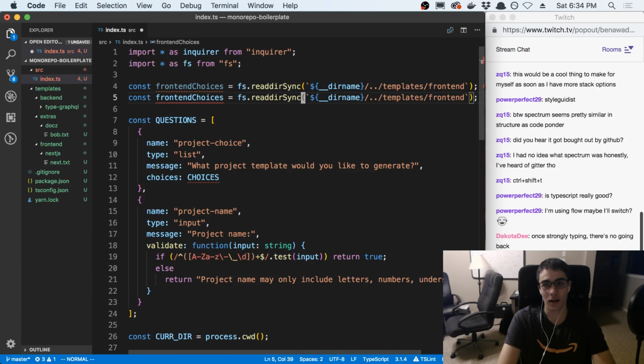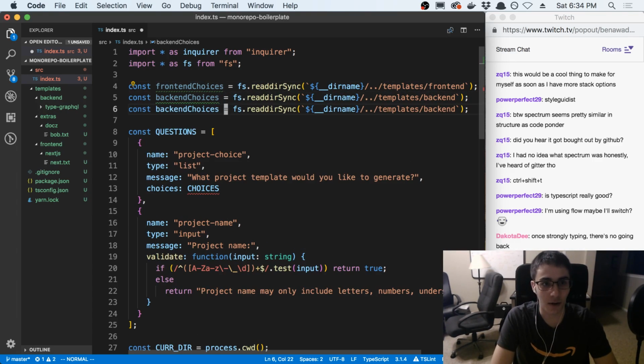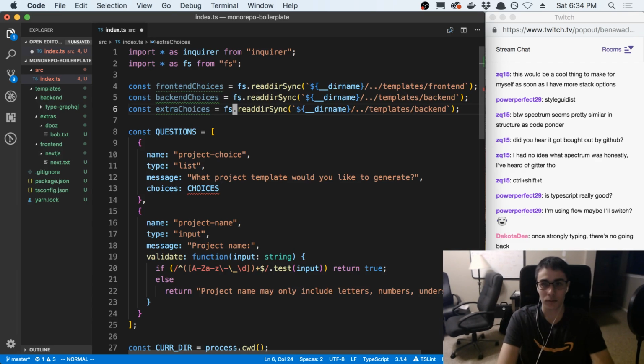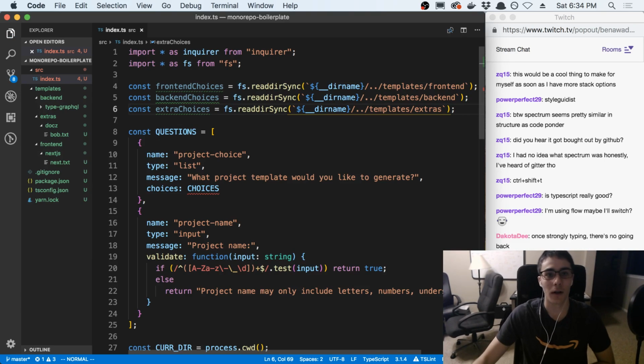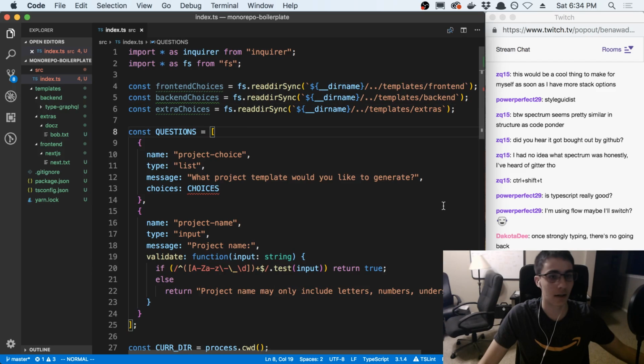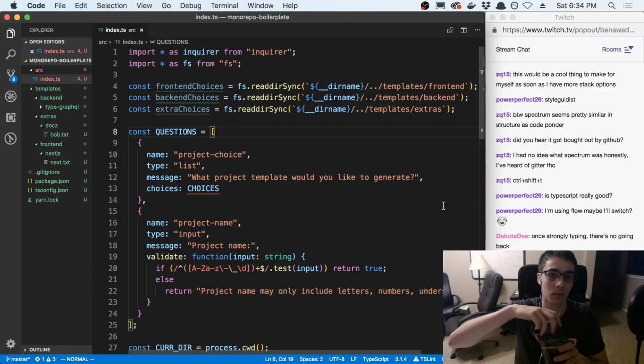Actually, I was using Python for so long and really liking that it had nothing to do with types, but then once I did TypeScript, I'm back on board the static typing. All right, so this is the choices that we have for our front end, back end, and any extra repos.